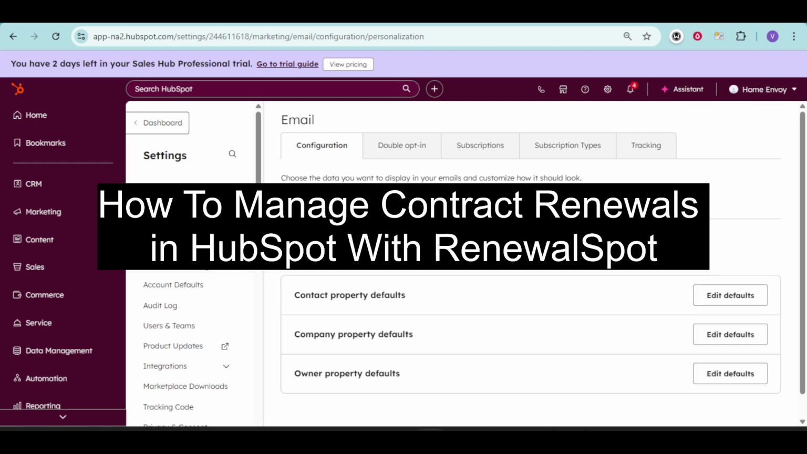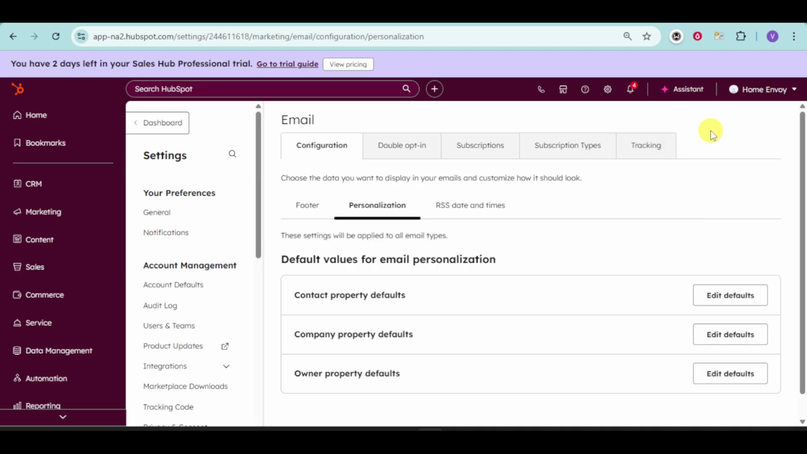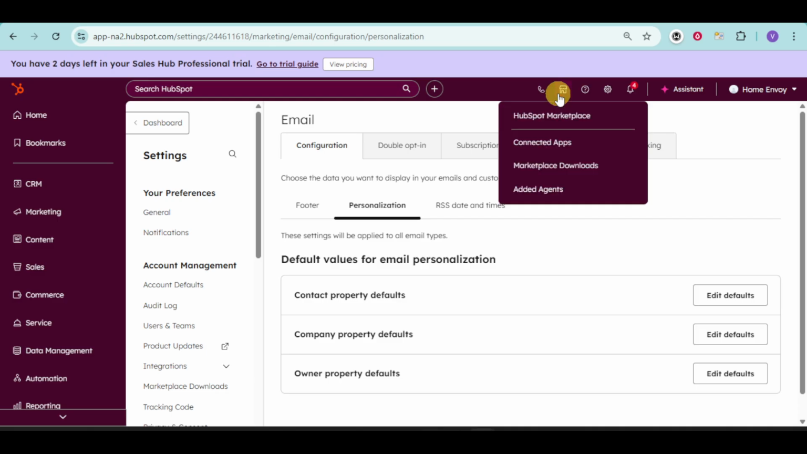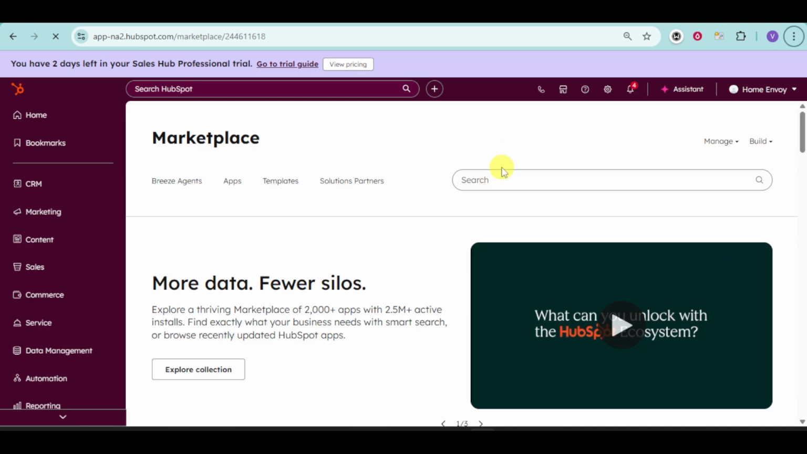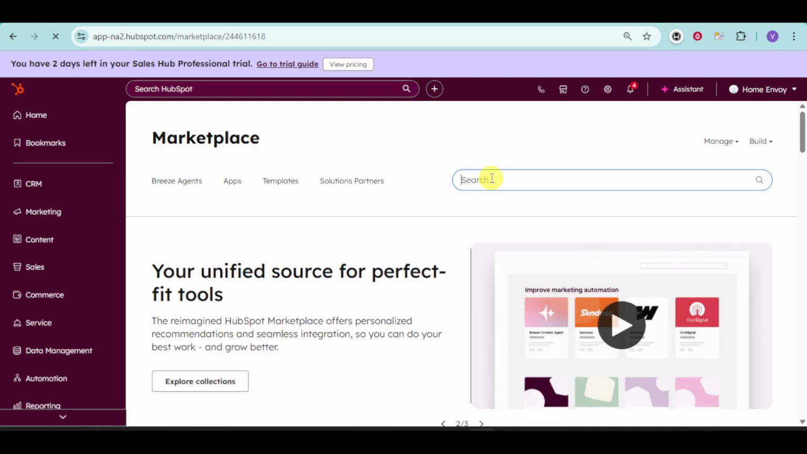In this video, I'm going to teach you how to manage contract renewals in HubSpot with RenewalSpot. To do that, you just need to download the application by going over to the marketplace right here. Click on this and click on the HubSpot marketplace. Once you're there, click onto the search tab and search right here for RenewalSpot.